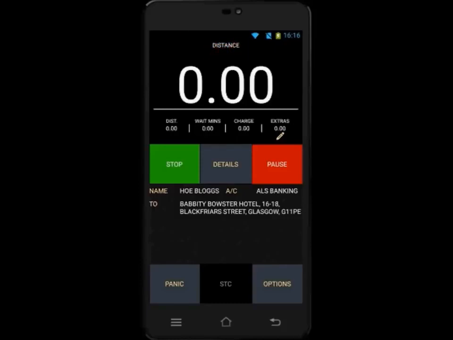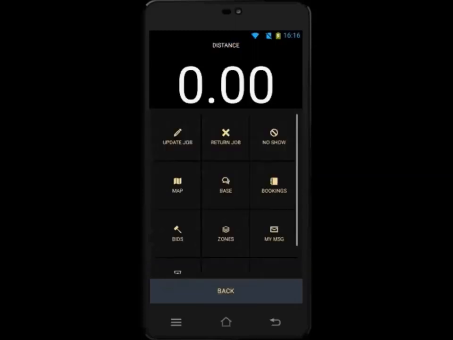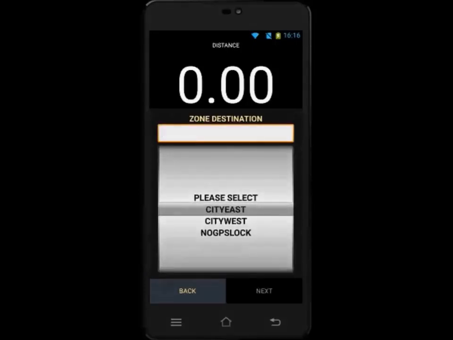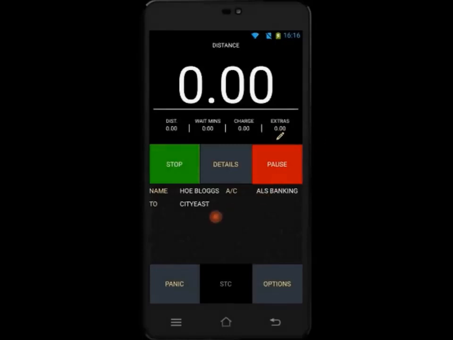driver. As in the previous example, the passenger has provided a new destination, so you must update the job by tapping on the Options button, then tapping Update Job, and then selecting the new destination zone. When you are returned to the active job screen, you can see the destination is now updated with the selected zone. Let's simulate some mileage captured on the meter.